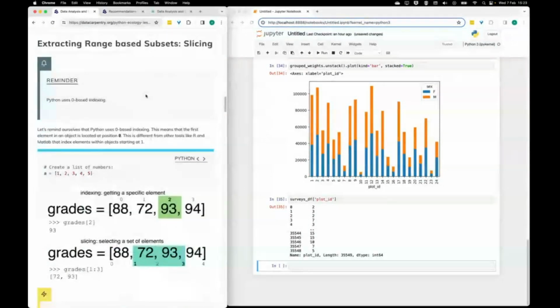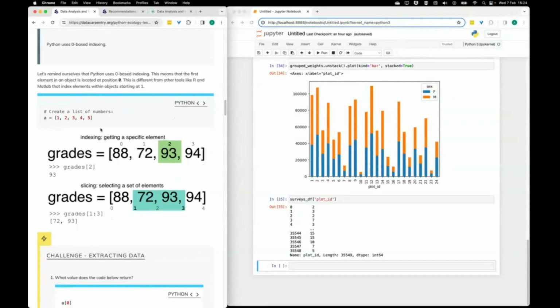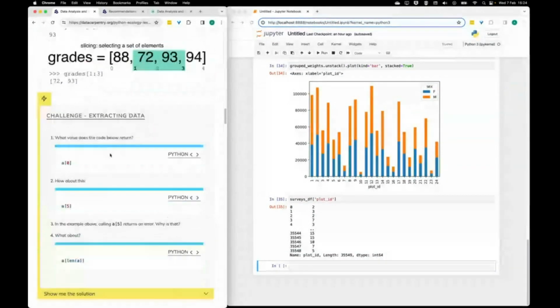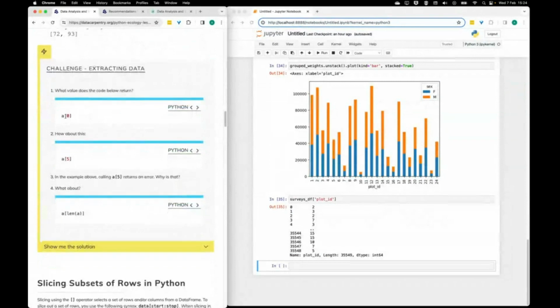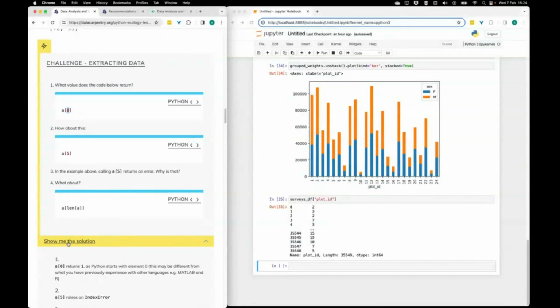Then we get to one of the key ways of selecting subsets of data, which is called slicing. Slicing is simply a way of taking, along a given axis or dimension, a subset of your data. If you've got a list of numbers here, then as we are familiar from the first lesson today, if you access the 0 indexed element, this will give you the first element.